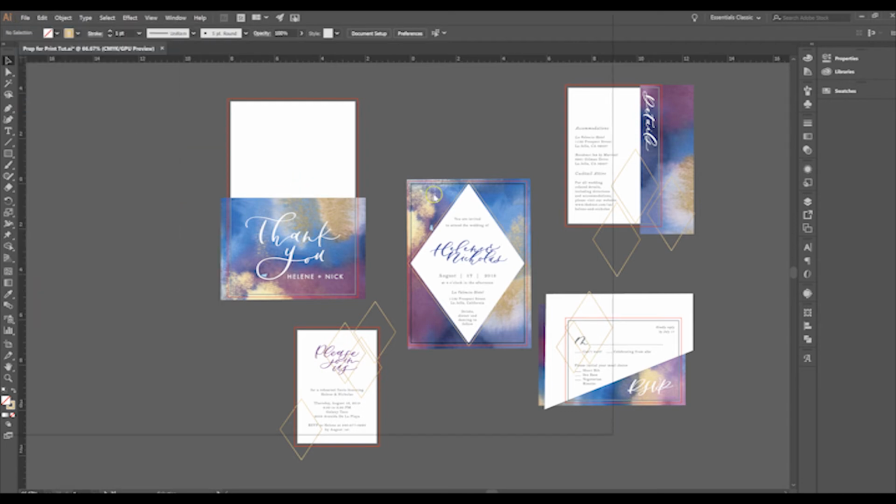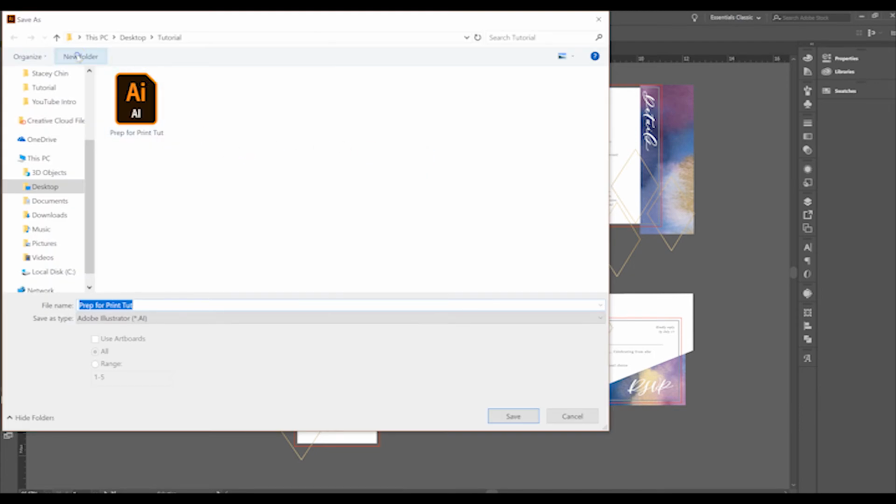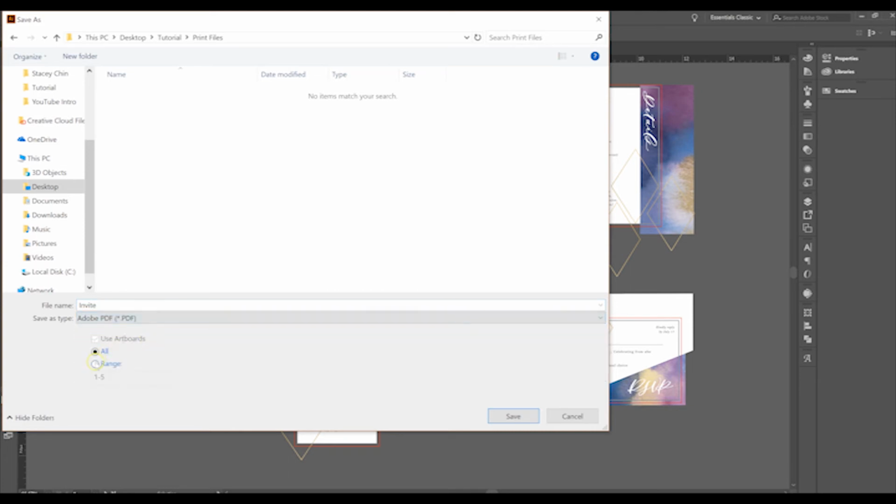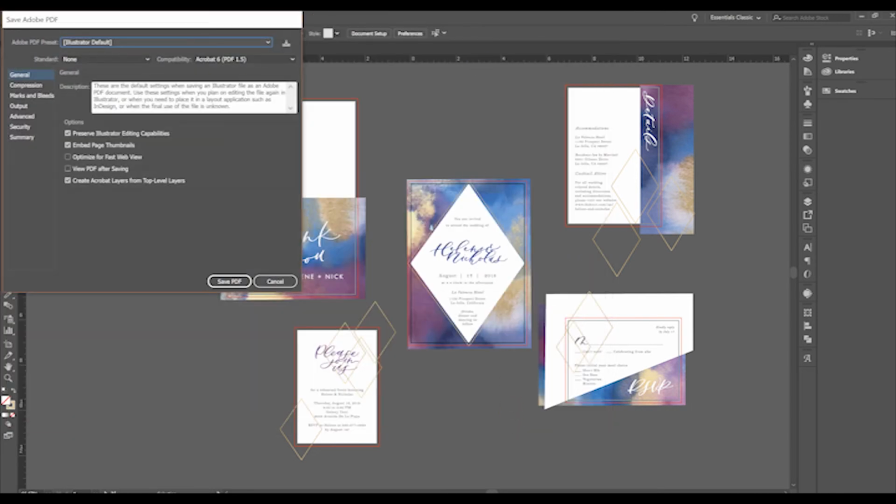So you're just going to go Save As, and I always like to create a new folder that says print files within the client's other folders. So then I'm going to remember the invite, which is ready for print, is artboard number one. So we're going to save as an Adobe PDF. We're going to save artboard one. And then there's a few things you can do.